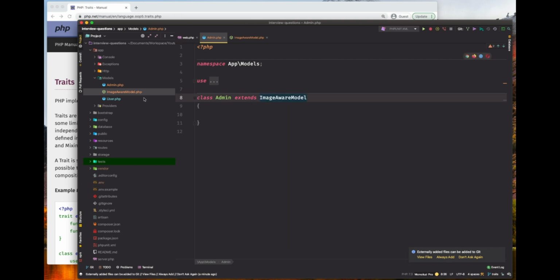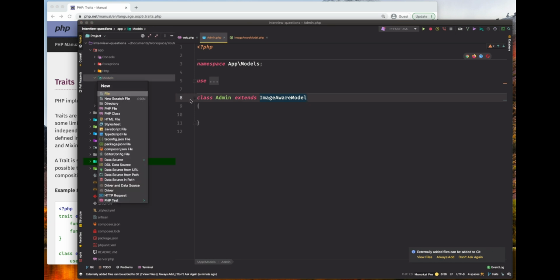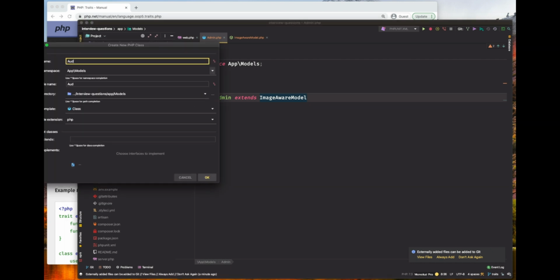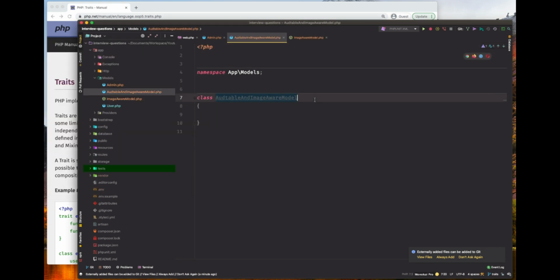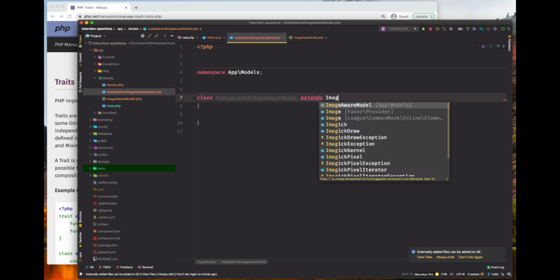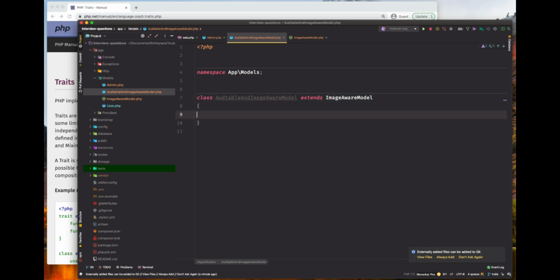But now we also want this Admin to be auditable. Okay, so let's go ahead and create another class which will be AuditableAndImageAwareModel. What this will do is extend ImageAwareModel, and this is also auditable. Let's write this function and name it getAudit.